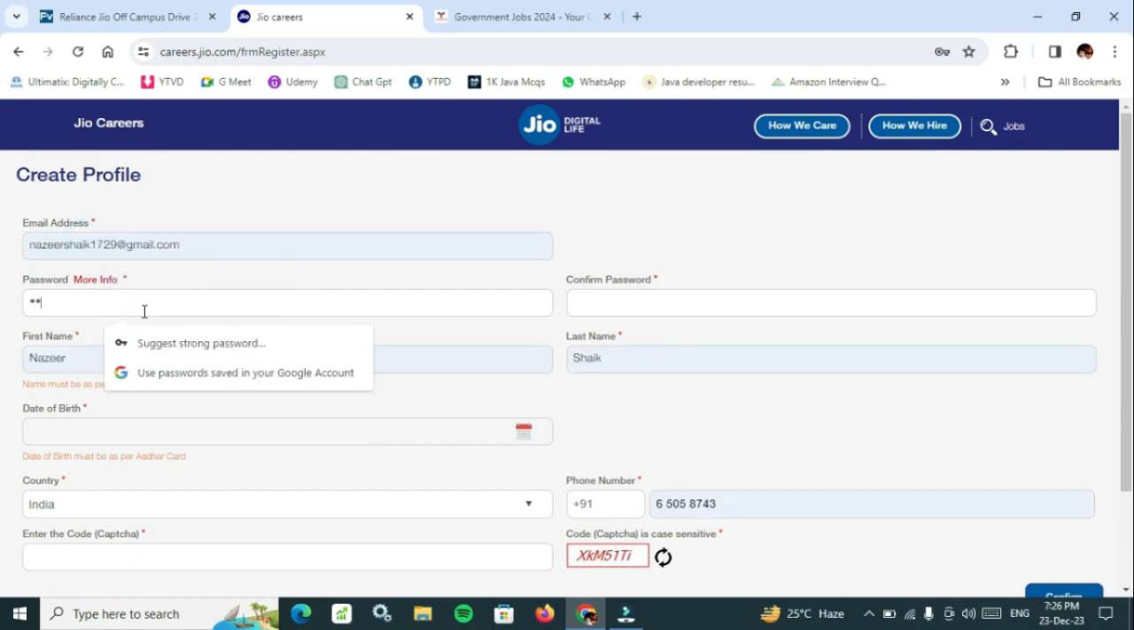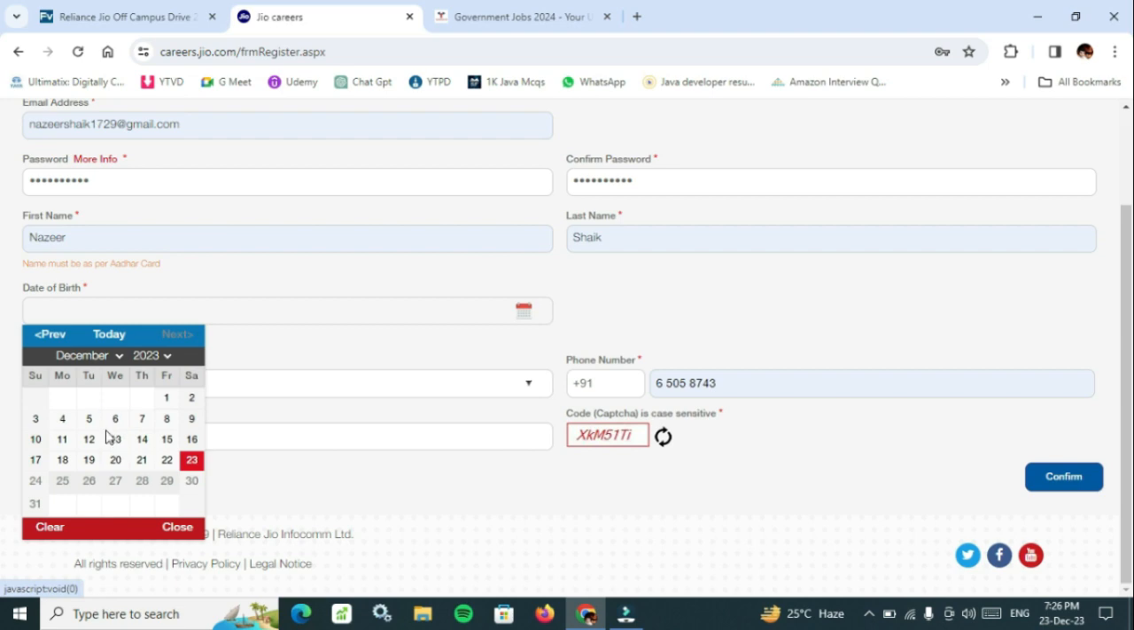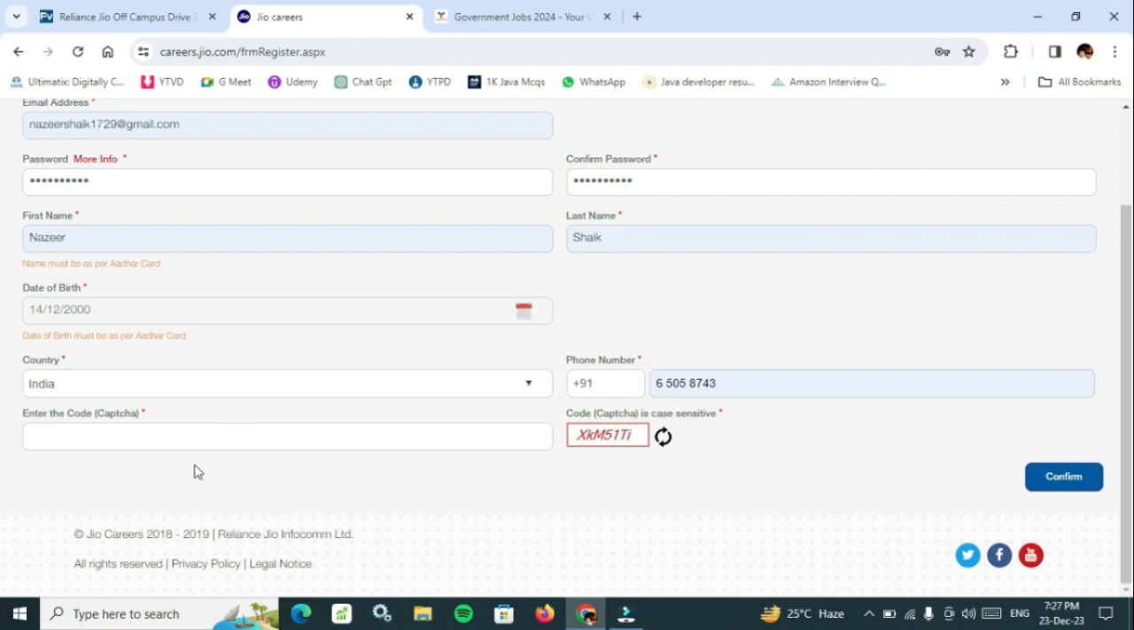The password can be anything you set. Enter the same here also. Mention your date of birth. Let us schedule on the 14th. Okay, India, enter the captcha code, which is here. After filling in the details, you have to click on confirm. So that is the process.